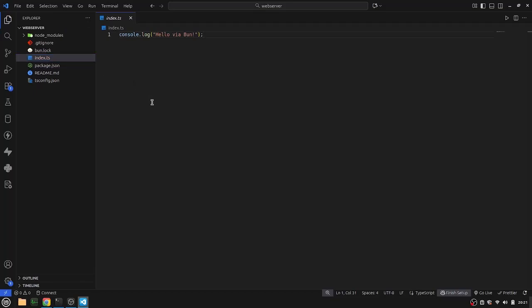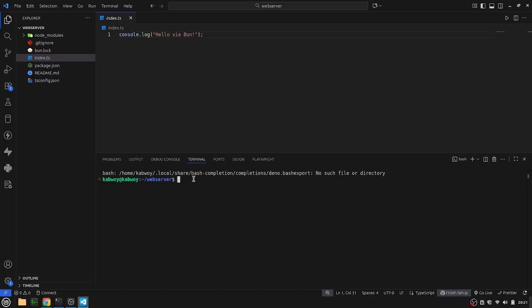Running the project is easy. You can open your terminal, then just run bun run index.ts, because it's a TypeScript file here. Then just press enter. You'll see that it has console logged this output over here.